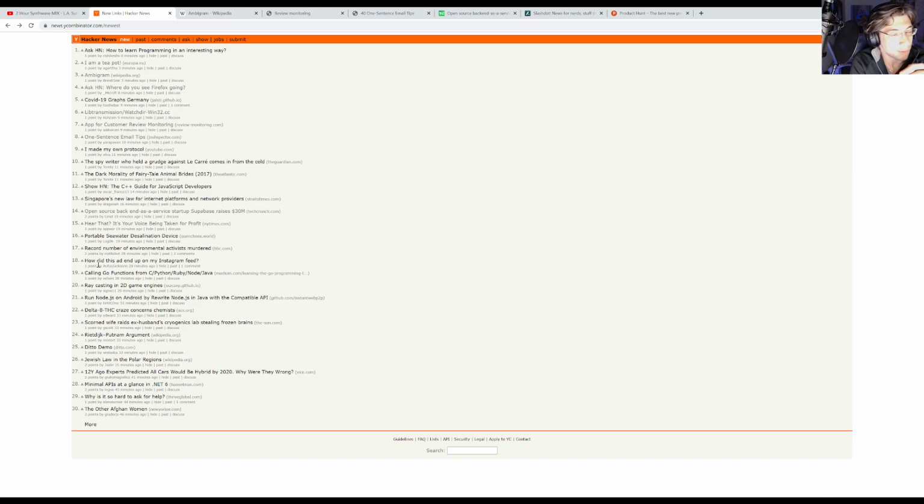19. Calling Go functions from C, Python, Ruby, Node, Java. I guess there's a good use case for this, especially with newer libraries that are exclusively made in Go. There's a lot of very good performing security tools in Go, actually, to find subdomains, enumerate targets, and things like this.